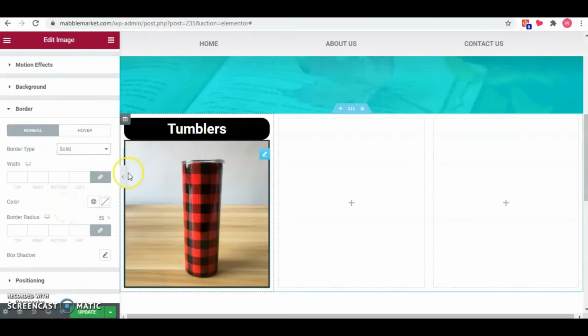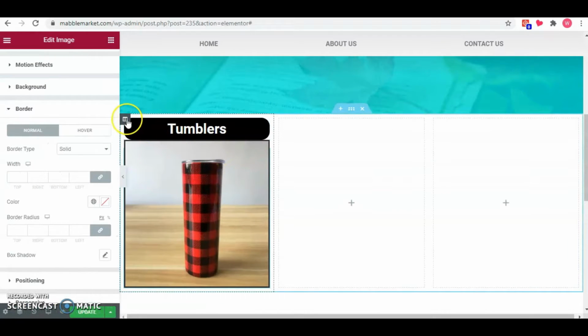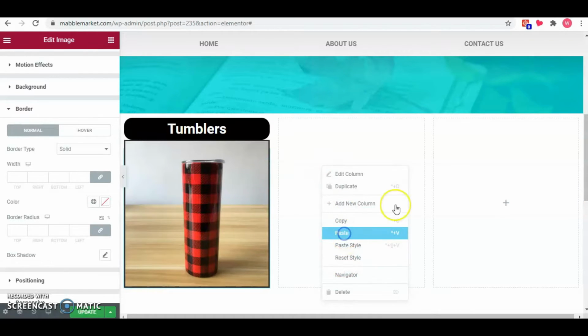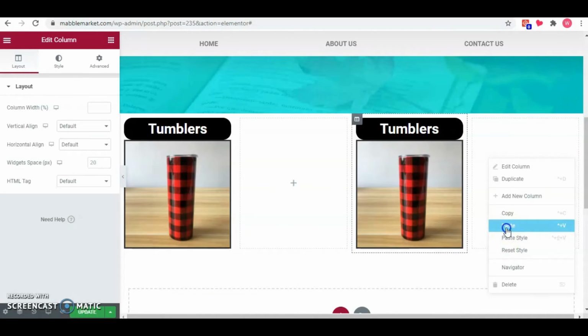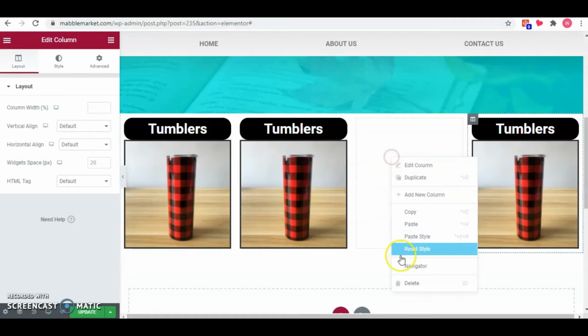Once you're happy with the block you have created, let's copy and paste it into the next columns. You can delete the empty columns. Now we can add other product categories.